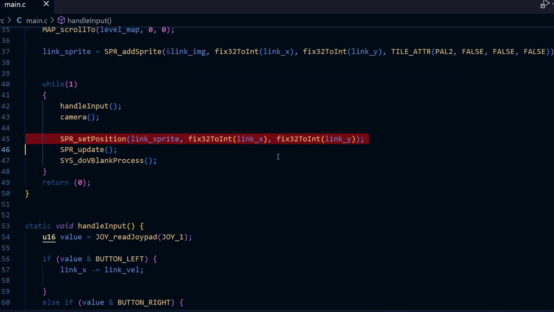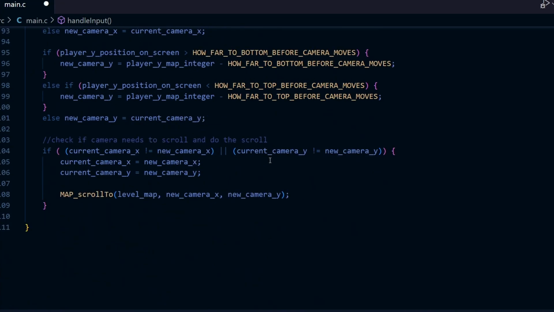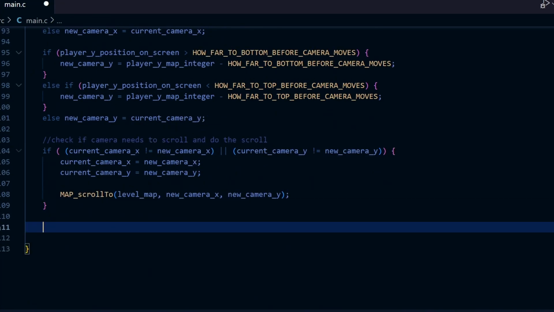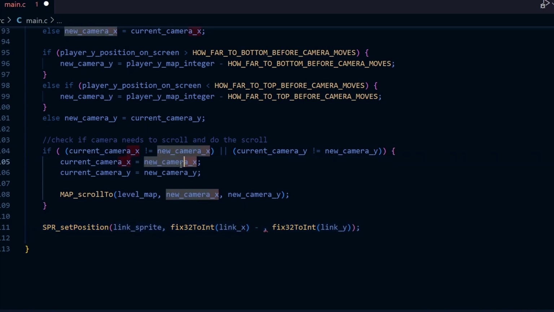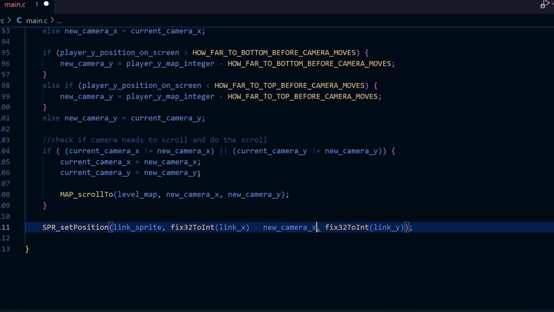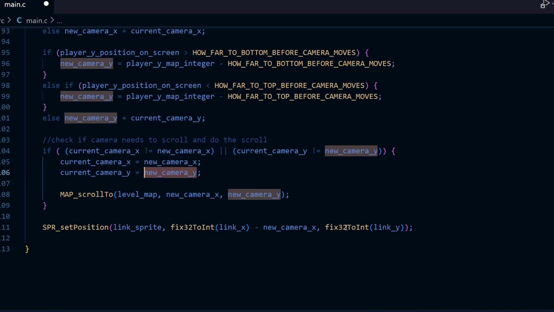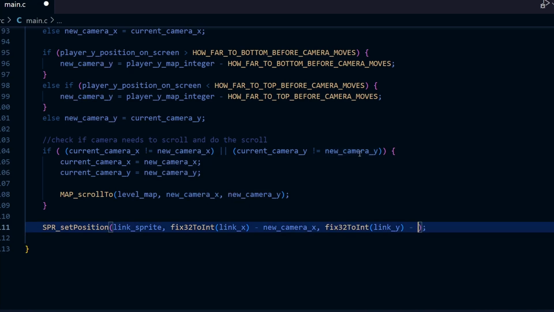So first of all, we're going to remove this from the while loop, and we're going to insert it at the very end of our camera function. This is where we're going to update the sprite position on the screen, and we need to make a very simple change here. All we do is take the position of Link X, the integer version of it. Remember, we did the fixed 32 to int, and we're simply going to subtract the new camera position from it. So we're going to subtract the new camera position X and the new camera position Y from Link Y. And if we do that, it already makes a big improvement.